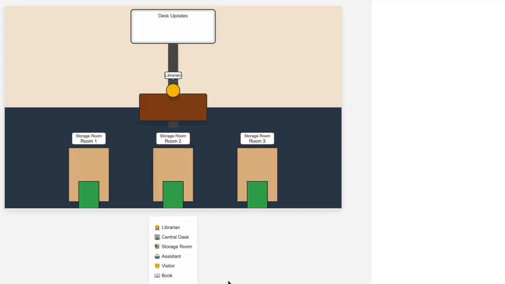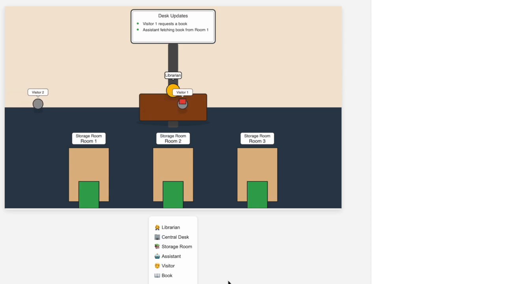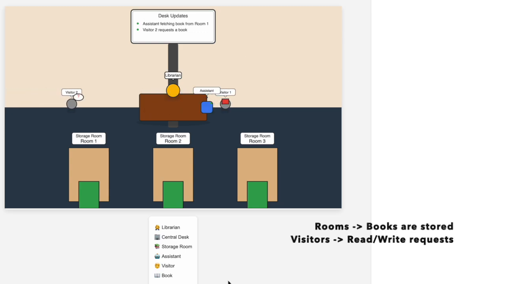Imagine you've stepped into a giant futuristic library. In this library, the librarian is the all-knowing authority. They know exactly which room holds which book and which assistant can get it. Library assistants help visitors, you and me, find and fetch books. They do most of the running around. Rooms are where books are stored. Each book is chopped into parts and placed in multiple rooms just in case one room becomes inaccessible.